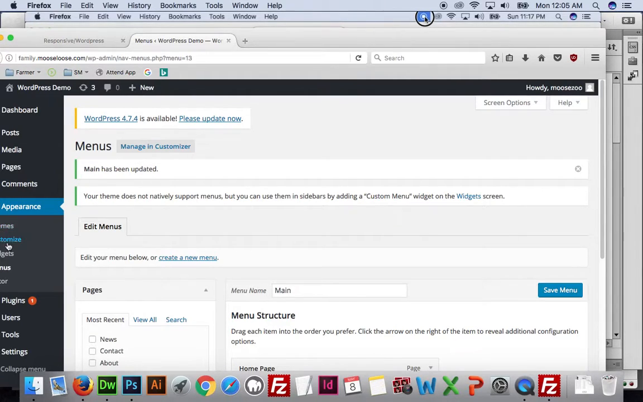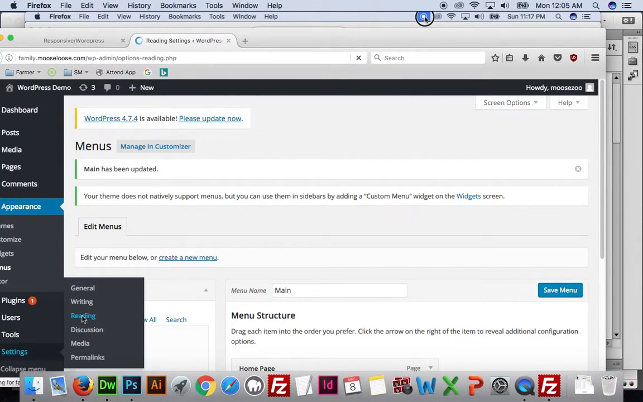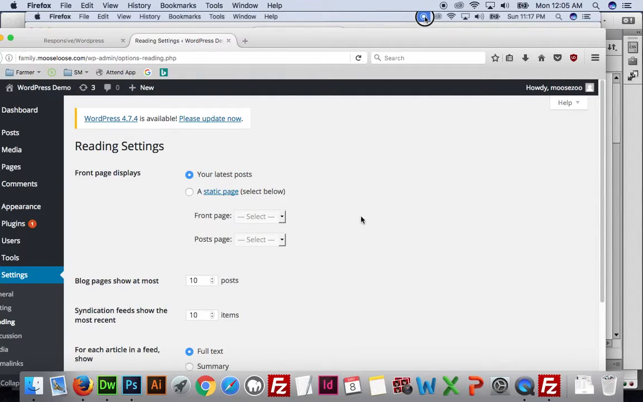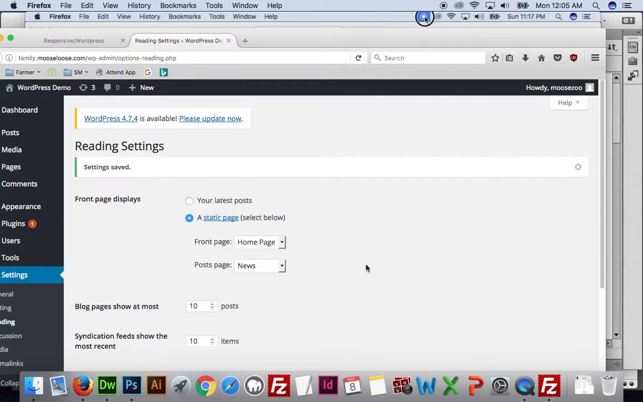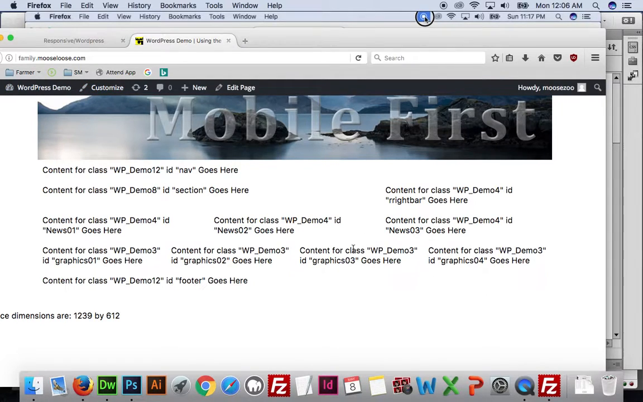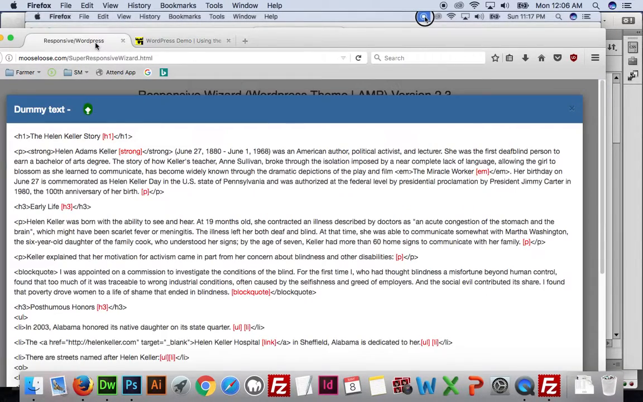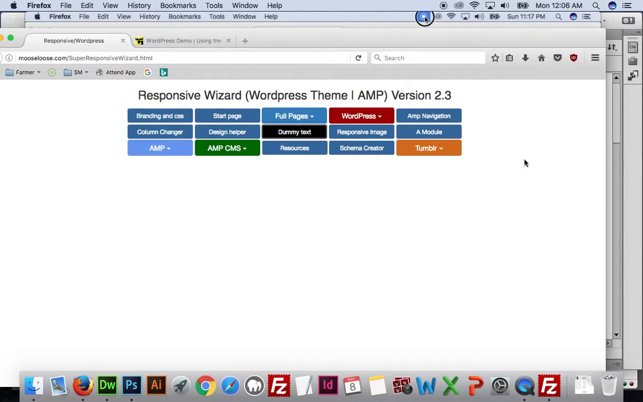Another thing that we're probably going to want to do is go down to settings and reading, and when we do that we can determine that our front page is going to be a static page and our static page is going to be our home page, and where we're going to put our posts we'll put news. There we go, and we can save those changes, and now we have a menu ready to go.